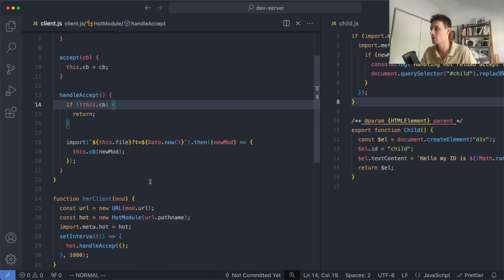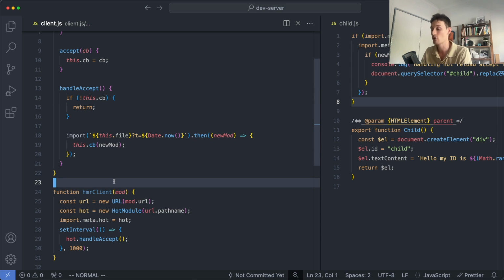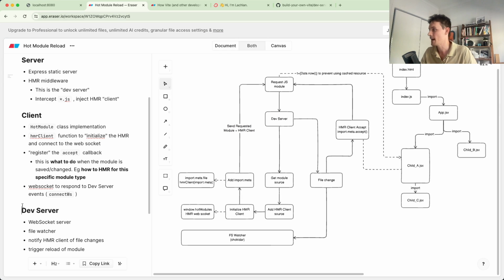This is of course far from complete. We're updating this every 1000 milliseconds, and what we really want to do is do this incrementally on every single file change. So let's head back to our diagram and see if we can continue on back to our server and implement that.